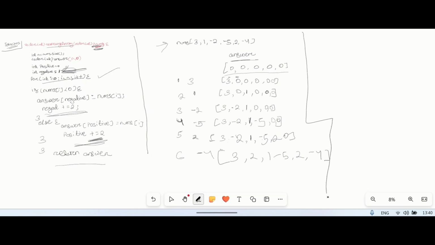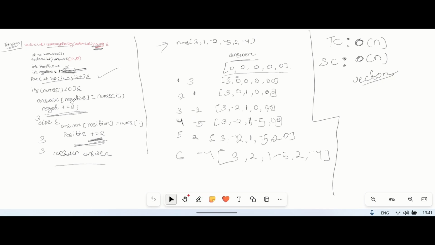Now the very important thing, time complexity and space complexity. What will be the time and space of this code? Try to guess or try to analyze the code and give your answer, then I will write it. So the time complexity will be order of n because we are iterating the whole array, and the space will be order of n because we are using extra space as a vector. So this is the approach and the code. Let's just go to LeetCode and write it and check if it is working or not.